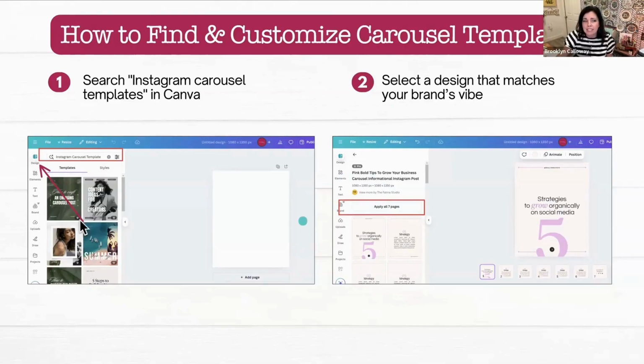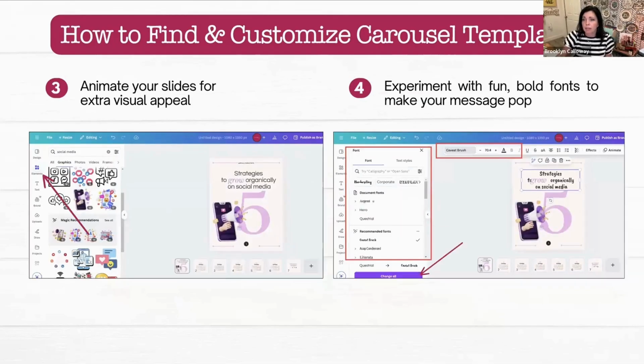You're going to select the design of whatever the carousel is, and you're going to apply all pages. And again, we're going to do this together. Then you're going to go to elements and add elements that make it unique to you. This one was pretty boring. It just had a 5 in the colors or whatever. These aren't our colors. We will change that and I'll show you how to do that too. But adding little fun elements and stickers is going to really help stop the scroll.